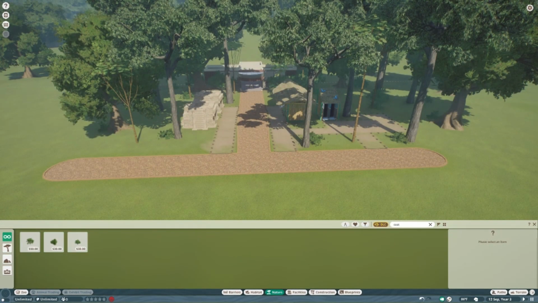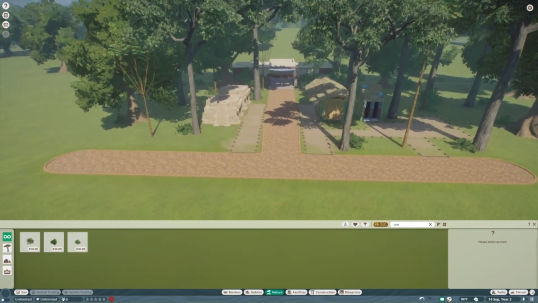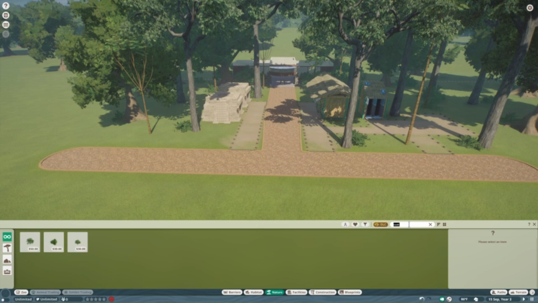Alright, so the trees are in place. I got a little ahead of myself and I started doing bushes. The next thing we want to do is put down some rocks. So go ahead and bring out the rocks that you want to use and start laying them around. I'm going to be using mossy rocks.